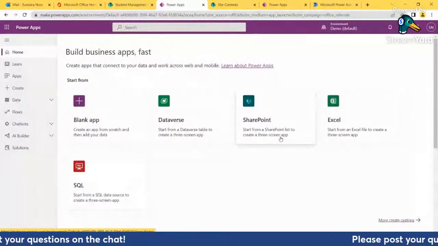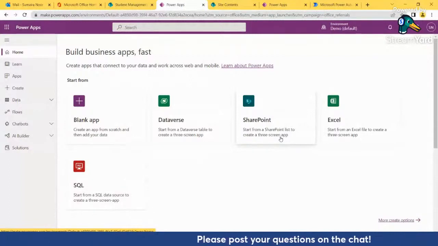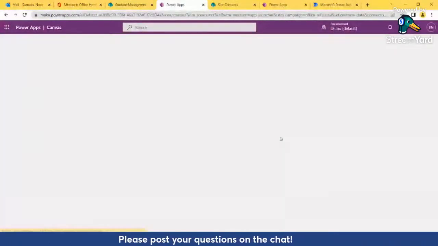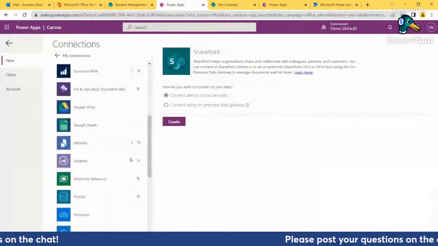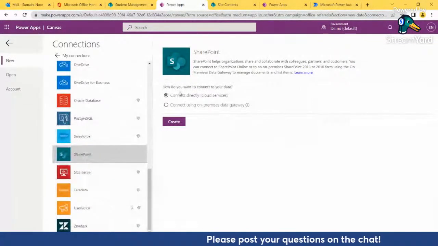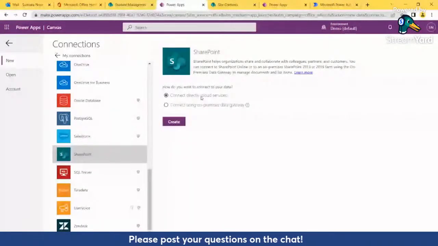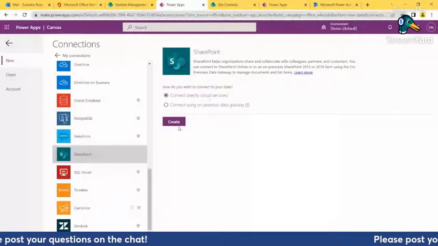Because we have created the SharePoint lists, I'll click on SharePoint, and we can see that the app is getting automatically created here. So my target data source is SharePoint, and because I'm using SharePoint online, I'll connect to cloud services, and I'll click on create.